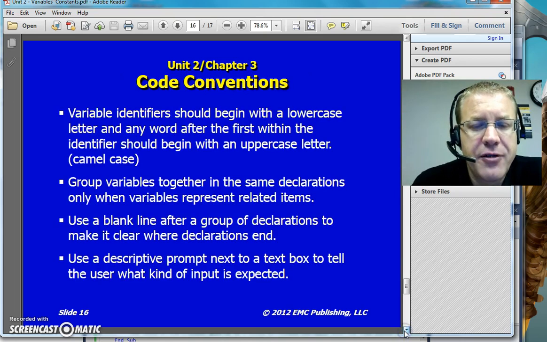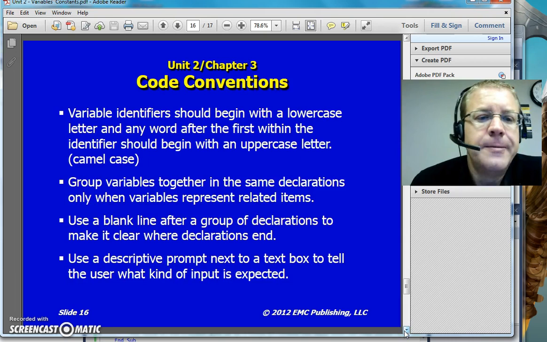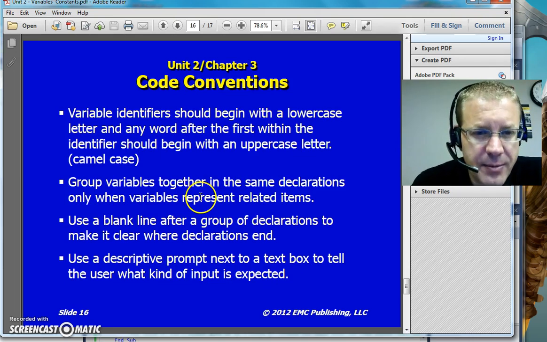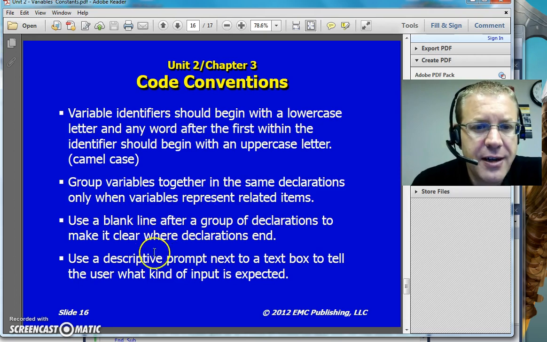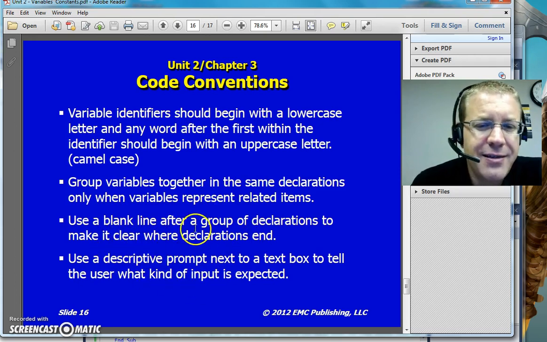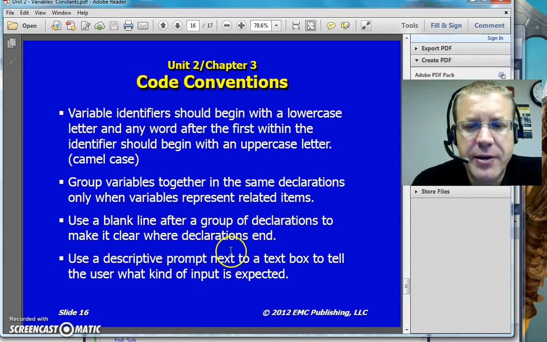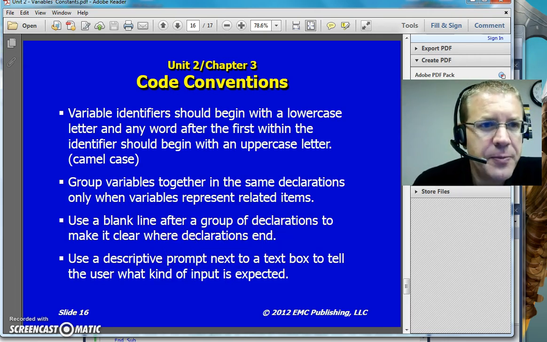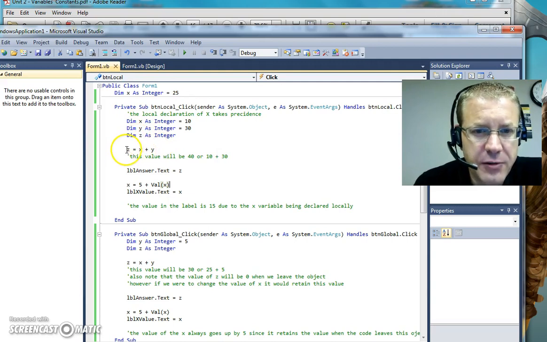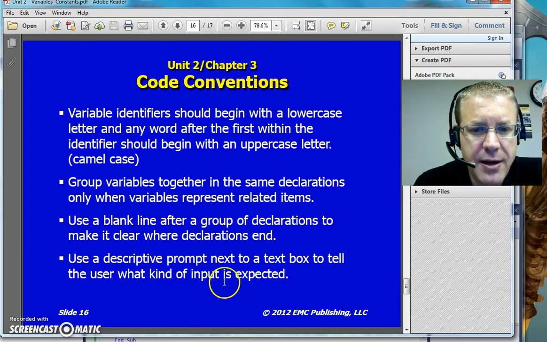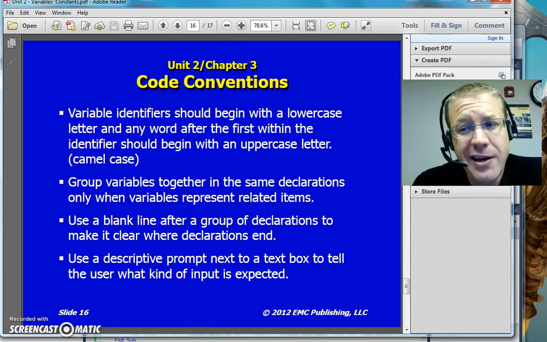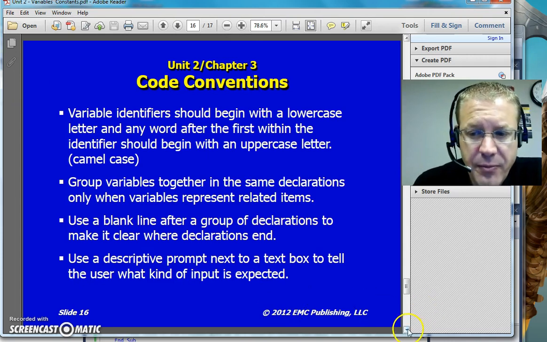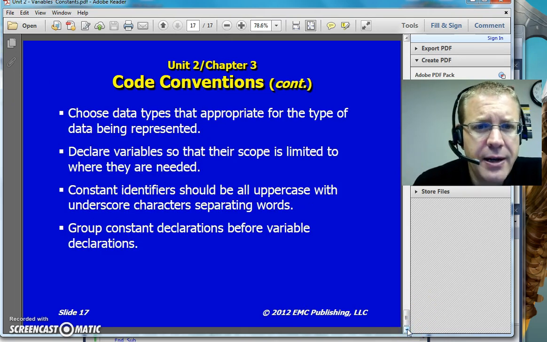We're not going to worry about application deployment and code conventions. Variable identifiers should be in lowercase letters. We talked about that, and about the 3-letter prefixes. After a group of declarations, make it clear where declarations end. You'll notice as I'm going through, I do my declarations and then go down to where I'm actually coding things. That's what that means. Use a descriptive prompt next to a text box to tell the user what kind of input is expected. I didn't do that in my example, but if you're going to input a name, put a label in there called input name.